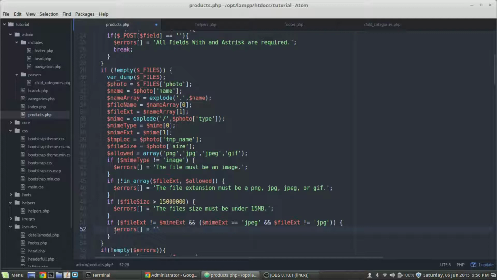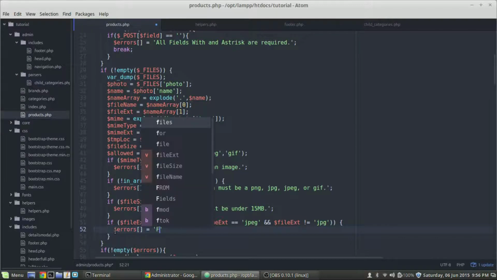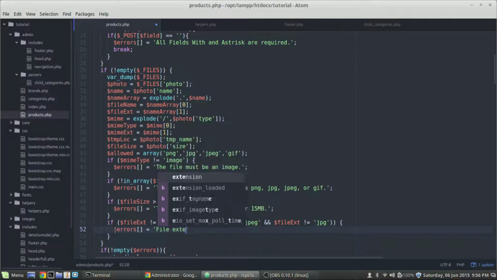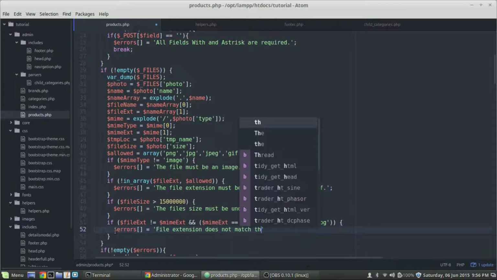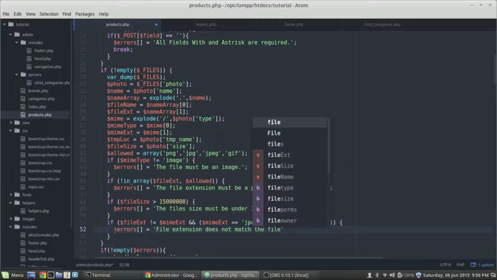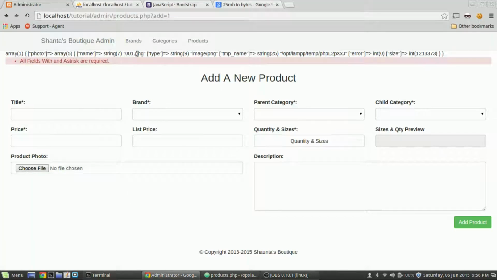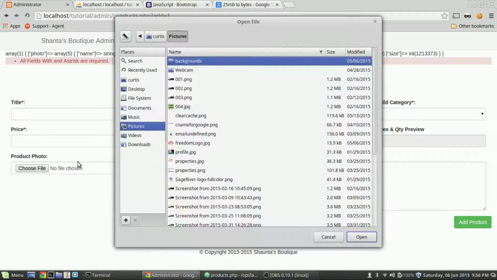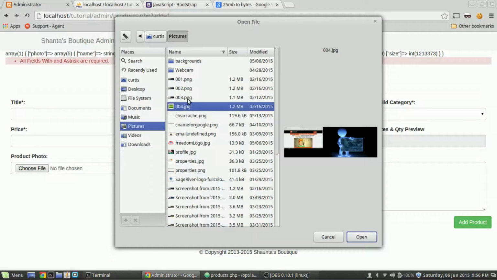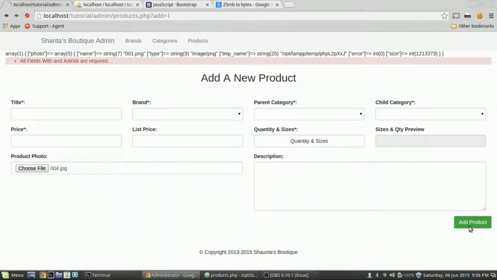So we'll say file extension does not match the file. So what I've done is I've gone and manipulated a file here to try to be sneaky, and let me show you what that is. This fourth image here was actually a PNG, and I changed it to JPEG. So let's go ahead and try to upload that and see what happens.